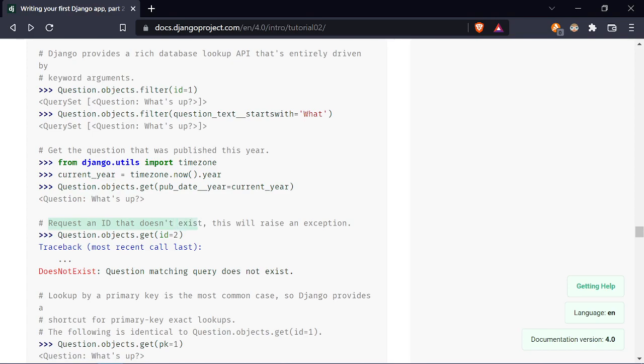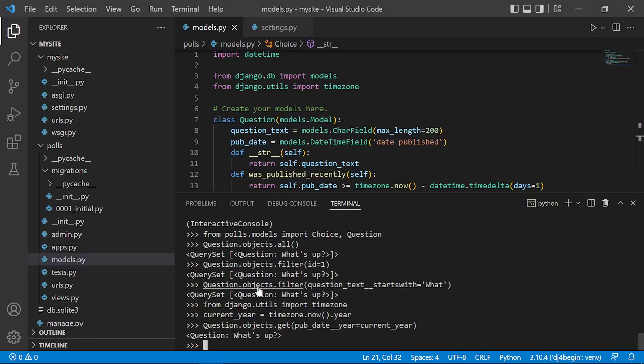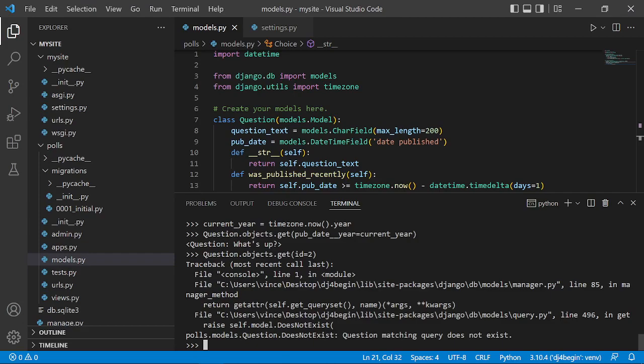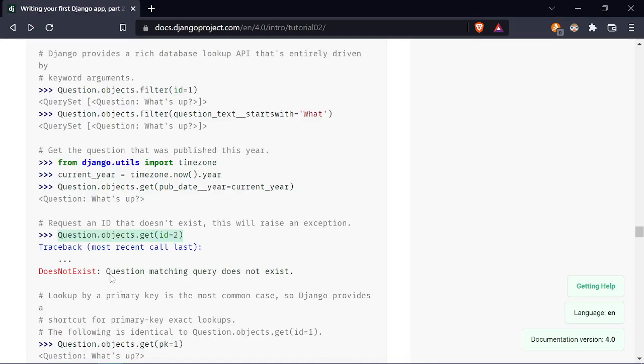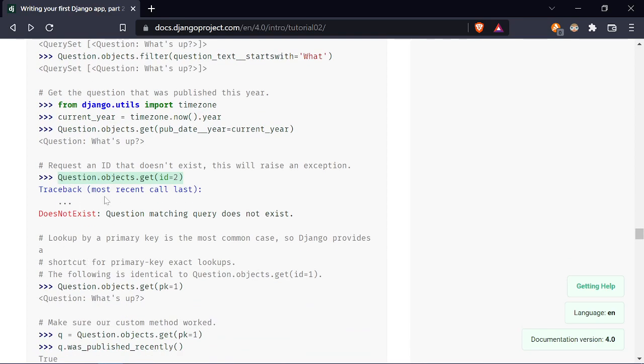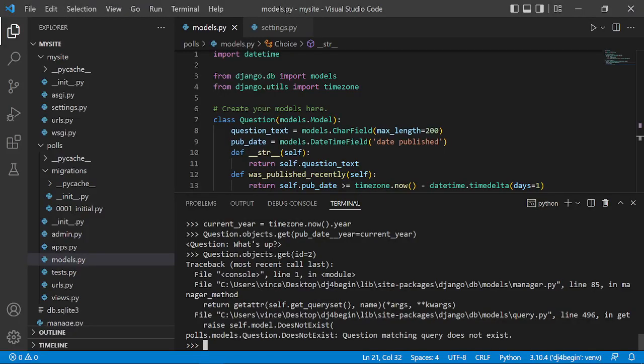Request an ID that doesn't exist. This will raise an exception. Now we will go with the error message, exception. Control V and enter. Django reason does not exist. Question matching query does not exist. Let's see the traceback. Question method does not exist here. You see, it said so.